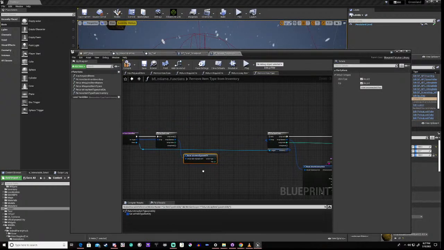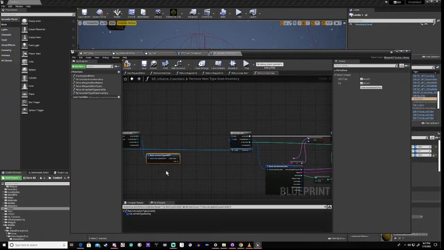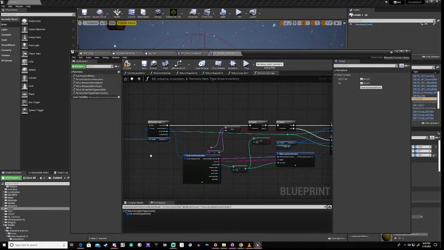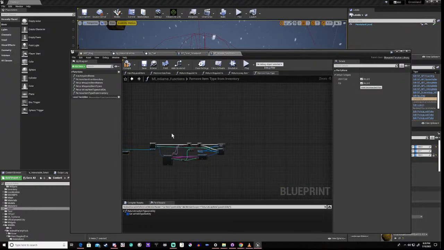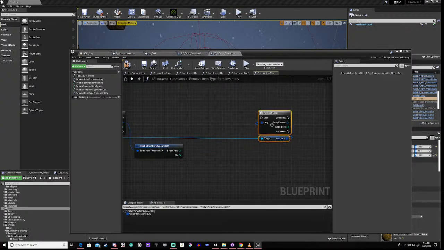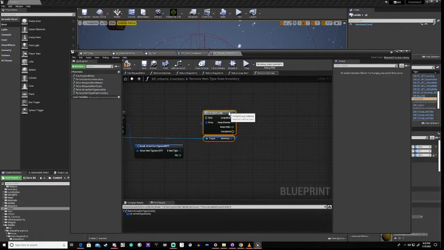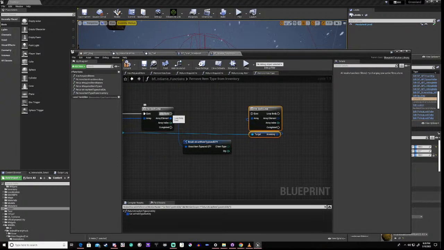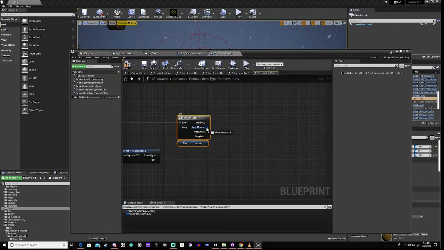Right, so for each of these, we're going to have to check our inventory. Okay. And for each of these, right, okay. Doom, bang. See you later. Okay. We're going to have to do a break on this.